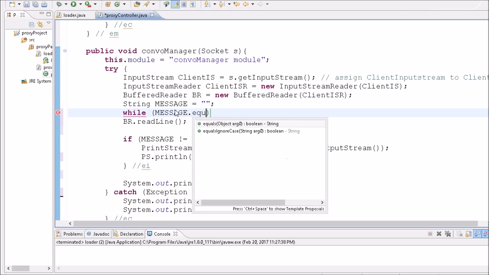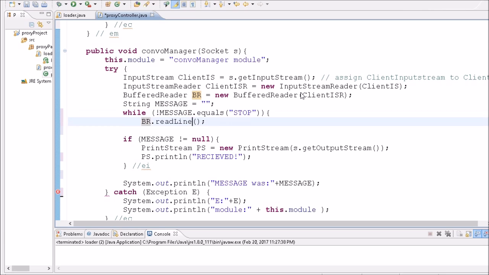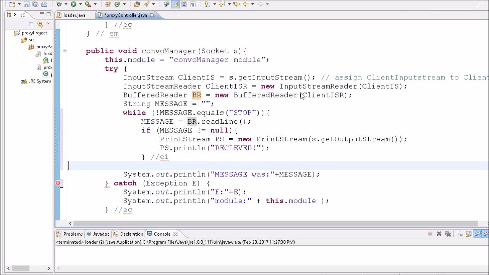message does not equal stop. That exclamation mark right there reverses the polarity of the true/false. So inside this while loop, I'm going to have message equal buffered reader read line. Okay, and I'll push these in an indent.